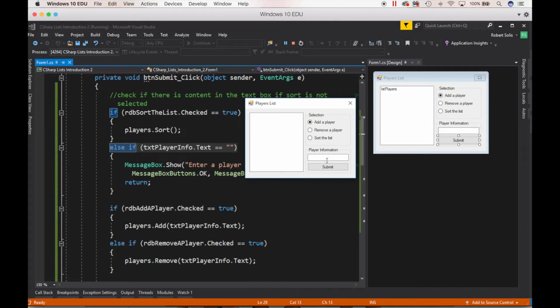Okay, notice that this is blank, and I want to add a player. Let's see what happens when I click submit. Invalid input, enter a player name. So it displays a message box. And all I have to do is click OK, and then I can go from there. How about remove a player? I didn't type a player name, submit. It displays a message box, letting me know, oh, I've got to enter a player name. All right, so I'm going to click OK.